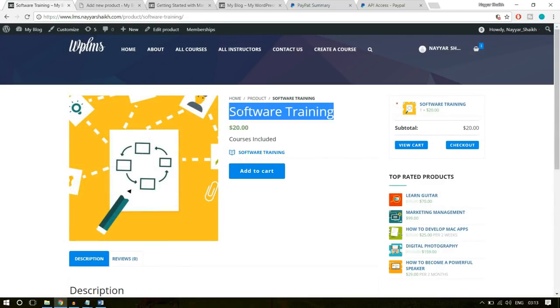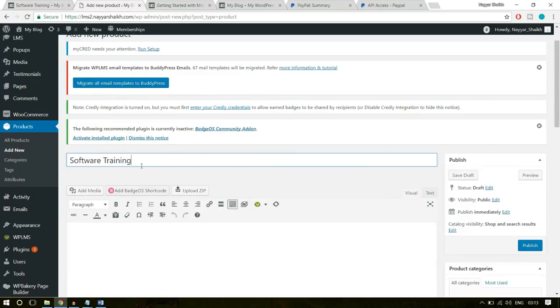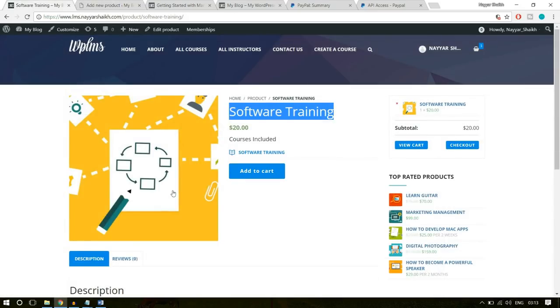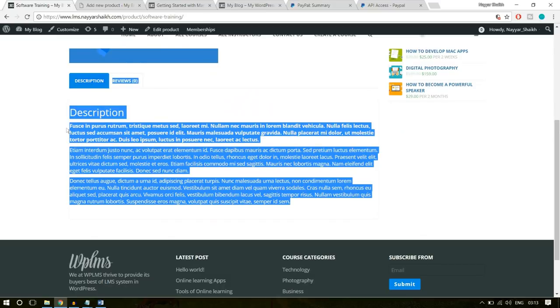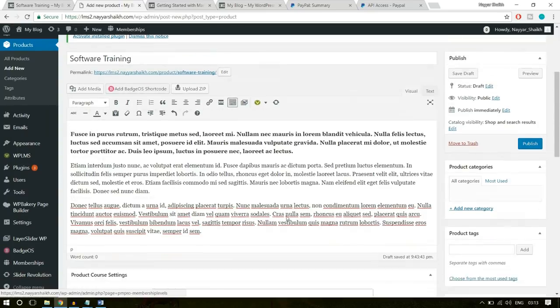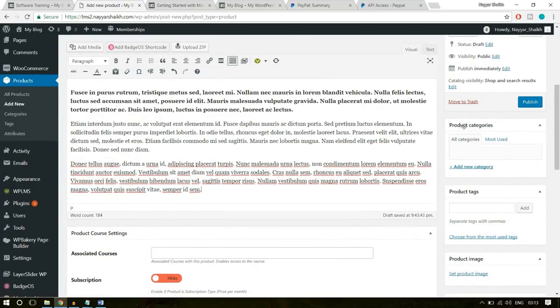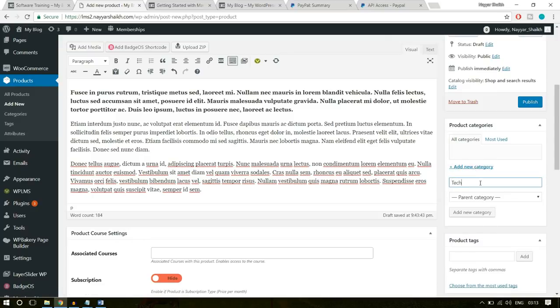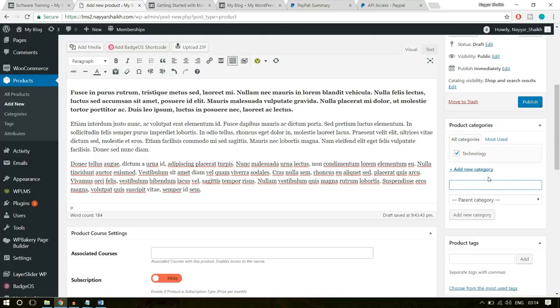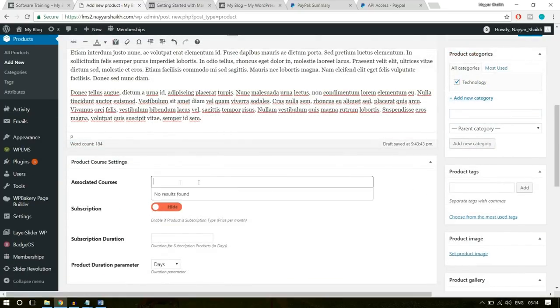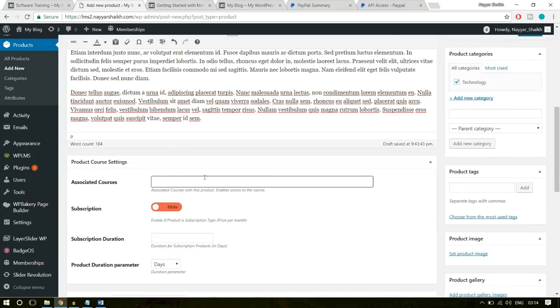So just copy this title from here and paste it over here. Then the short description about this course, which will show up at the bottom as you can see over here. Copy this, paste it over here. Now we can add a category for the product. For example, over here it says product categories. You can add a new category. Suppose you add a category called technology for this, because it is technology related. Associated course, we haven't created any course, so we cannot associate this product with any course, but after this we'll create a course and we'll link both the course and the product, so don't worry.